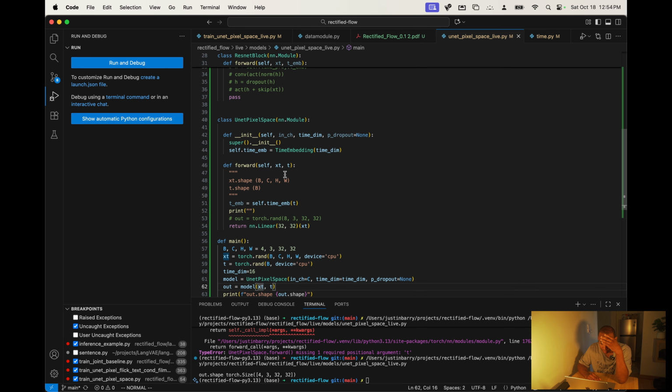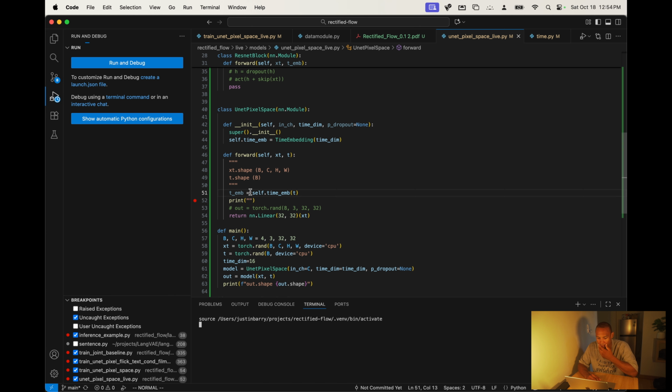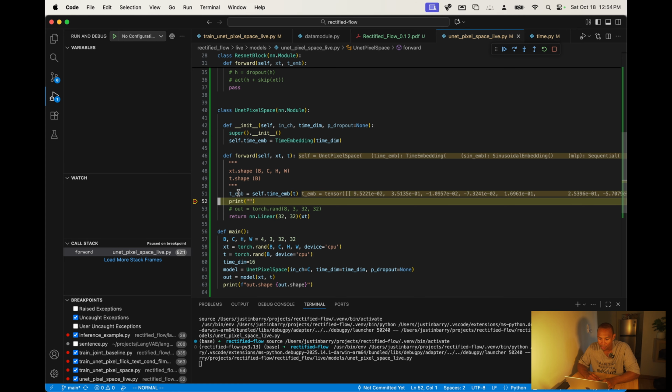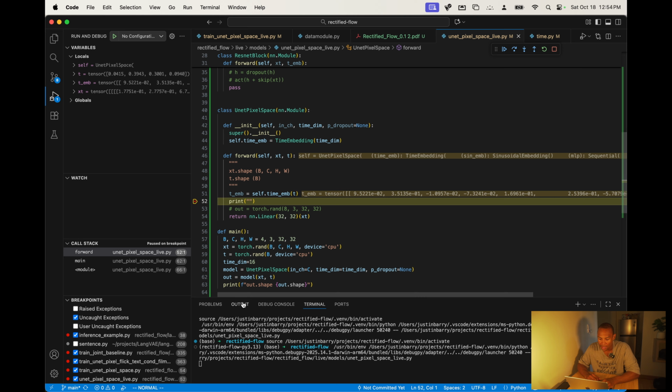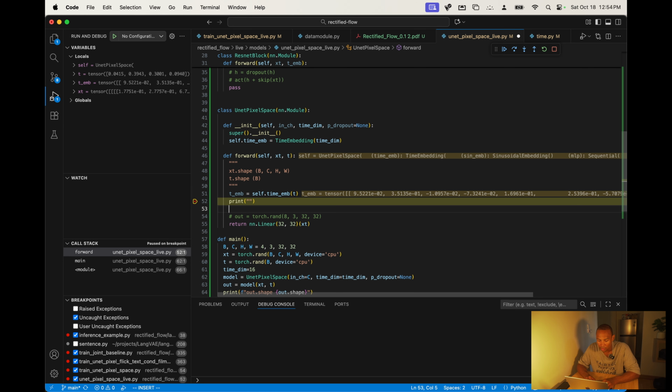Okay, this works. Creates a time embedding appropriately, but let's place the debugger here, okay? Time embedding should be of shape B, and then 16. So debug tm.shape. Yep, B by 16. Okay, cool. So now let's keep coding.